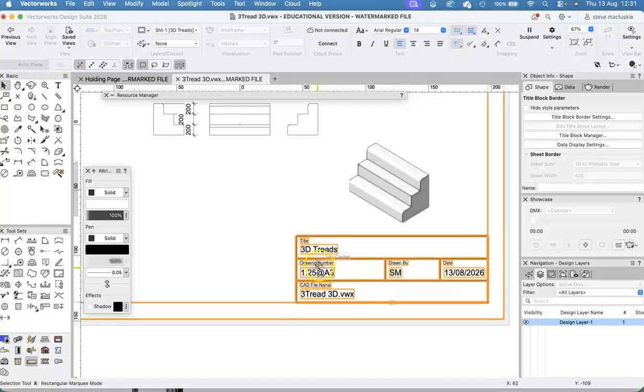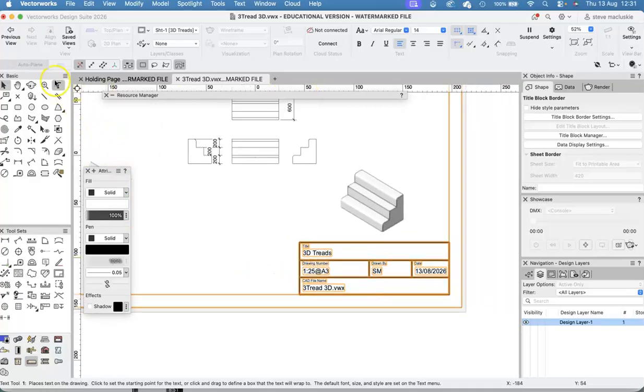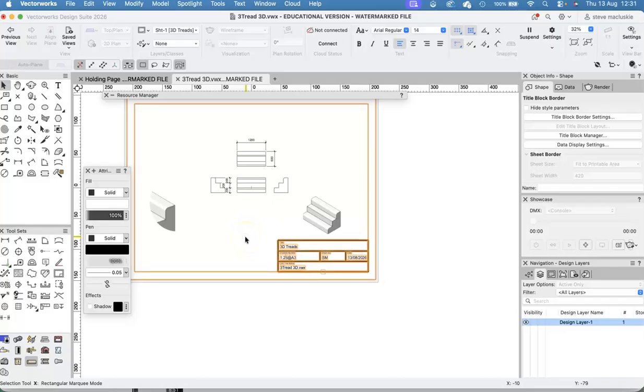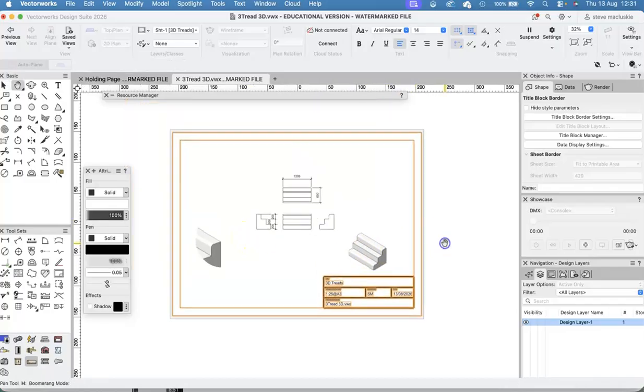So it doesn't really matter, it says drawing number and I put 1 to 25 at A3, as long as you put a scale on it somewhere. At the very least, use the text tool and write it somewhere, but always, always, always scale your work. Okay, so I think that border's gone a bit, title block border settings, seems to have pulled in a little bit of a thicker border.